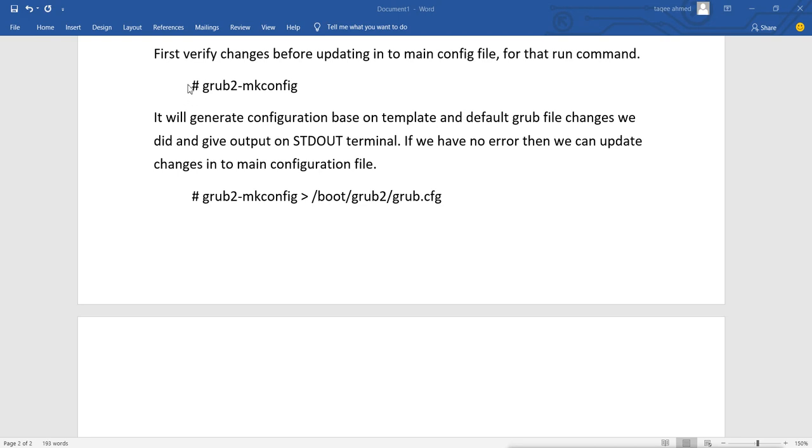So first verify. After making the changes, we will verify by using the grub2-mkconfig command. It will generate the output into the terminal, and if you see any error, then try to correct it, and if there is no error, then we can update the changes into the main configuration file. So this is how we can make changes into grub configurations.